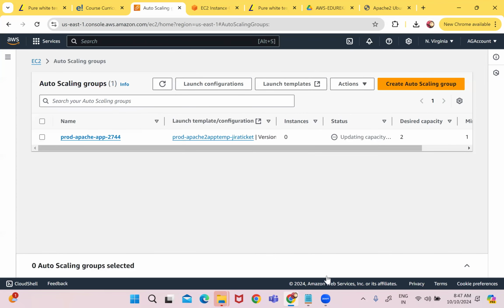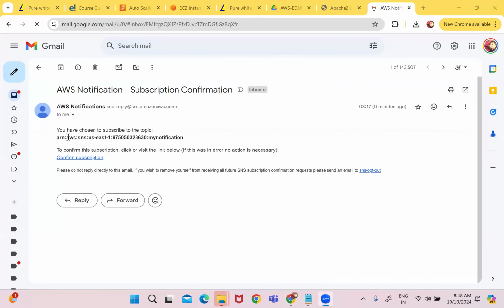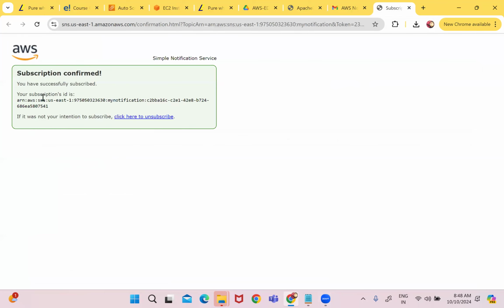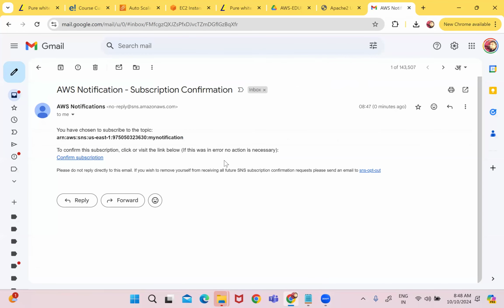Just let me hold on the screen for a minute. I will show you the mail which I have received because I have put the SNS notification also. So this is a mail which I have received. You have chosen to subscribe to this notification. I need to confirm the subscription so that unnecessary mail does not go to anyone. Now we have confirmed it. If I confirm this notification, then only I will be receiving it.